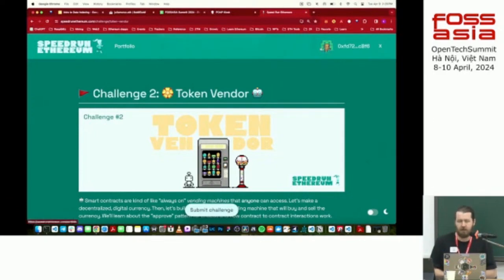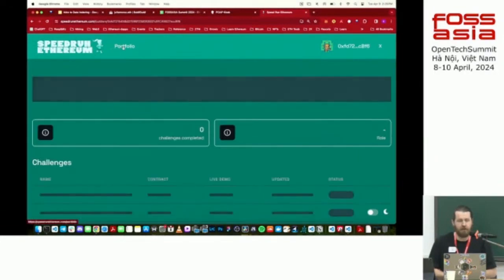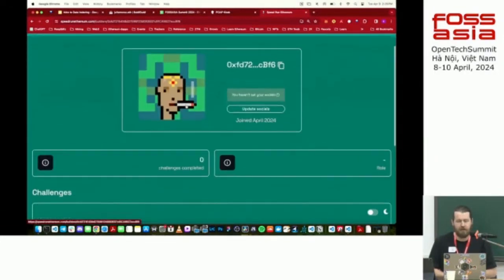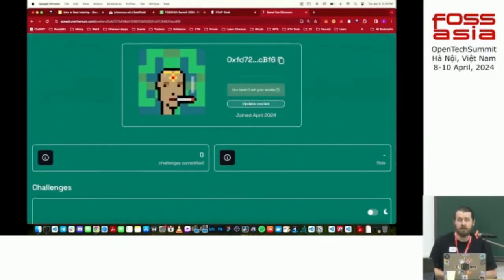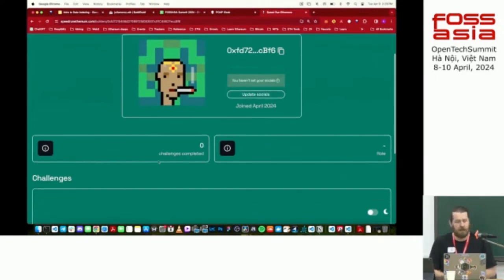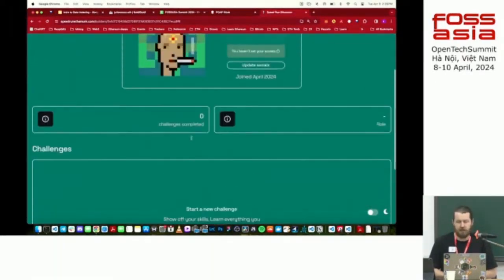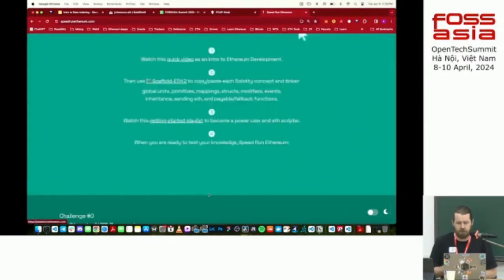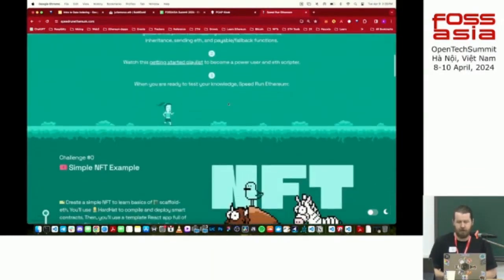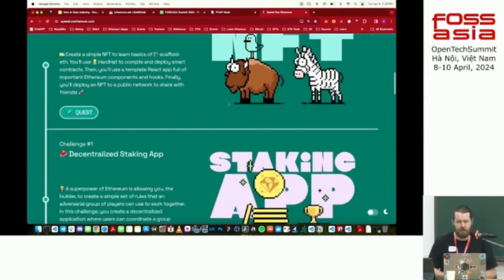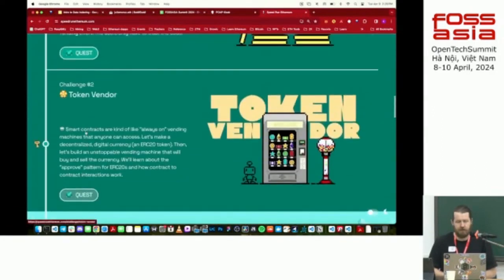Then you have this little punk wallet, which is really awesome, and you have a portfolio as well. You can come here, add your social media contacts, and see all of the existing challenges you've worked on. So we're going to start a challenge, and we're going to focus on this one here, which is the token vendor.